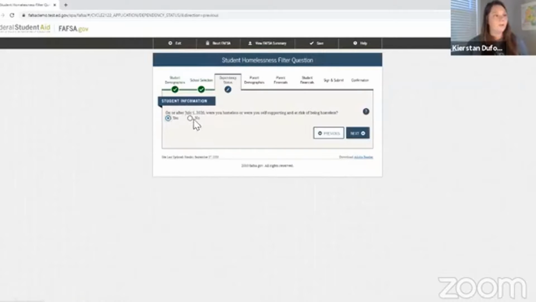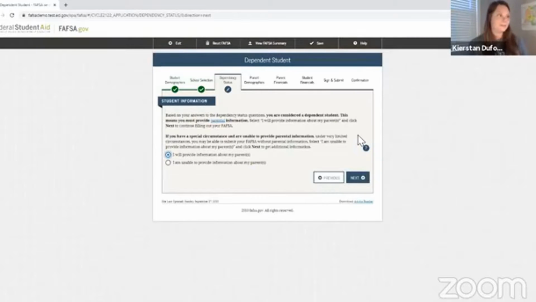So if you go through and you say no to all of these questions, and it takes us to this page and it says, I will provide information about my parents. So you're considered a dependent student, meaning you have to use biological or adoptive parent information like we talked about in the beginning. So just know, even if you don't physically live with your parents, so if you live with a family member, maybe you don't even live in the same state as your parents, or you have never lived in the same state as your parents, unless you can say yes to one of those questions, you still have to use biological or adoptive parent information.